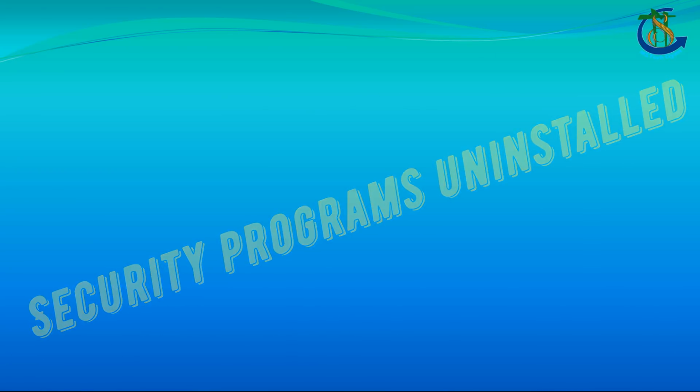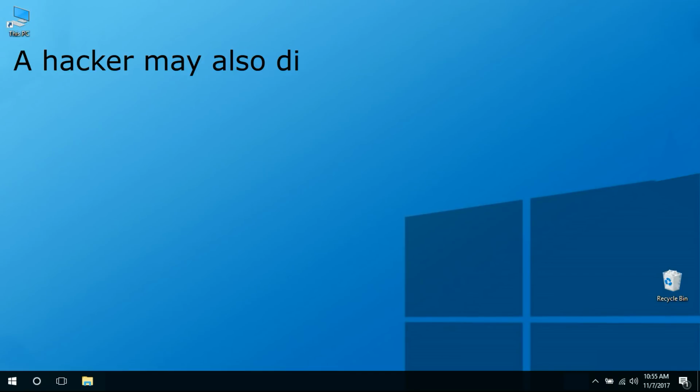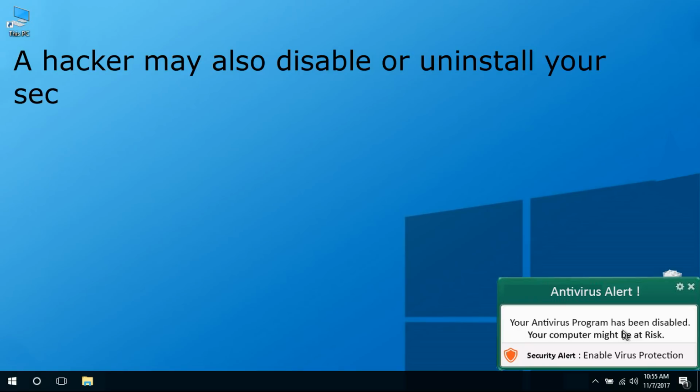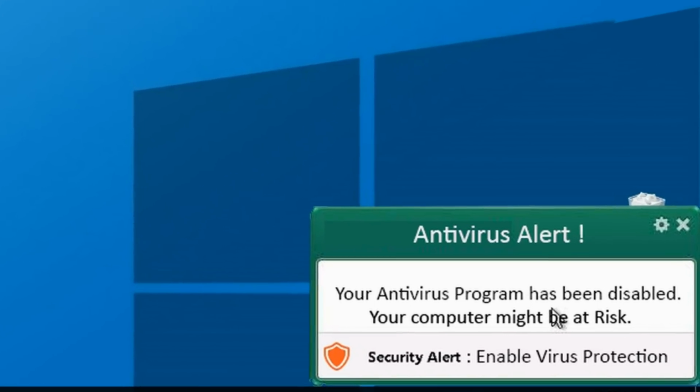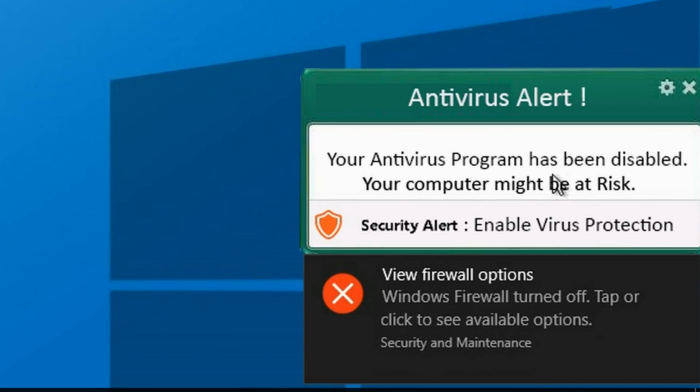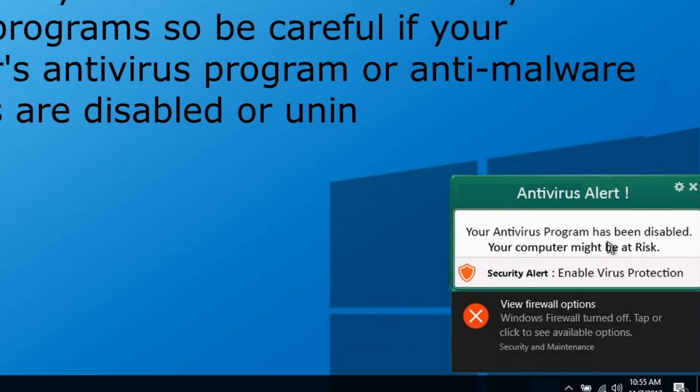Security programs uninstalled. The hacker may also disable or uninstall your security programs. So be very careful if your computer's antivirus or anti-malware programs are disabled or uninstalled.